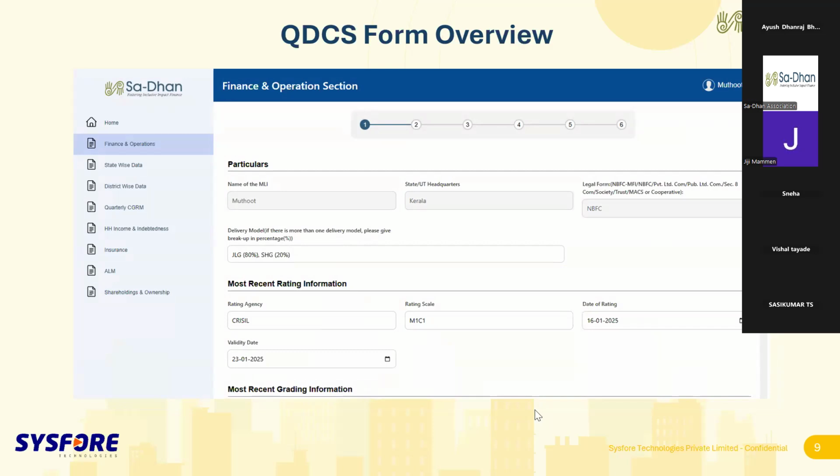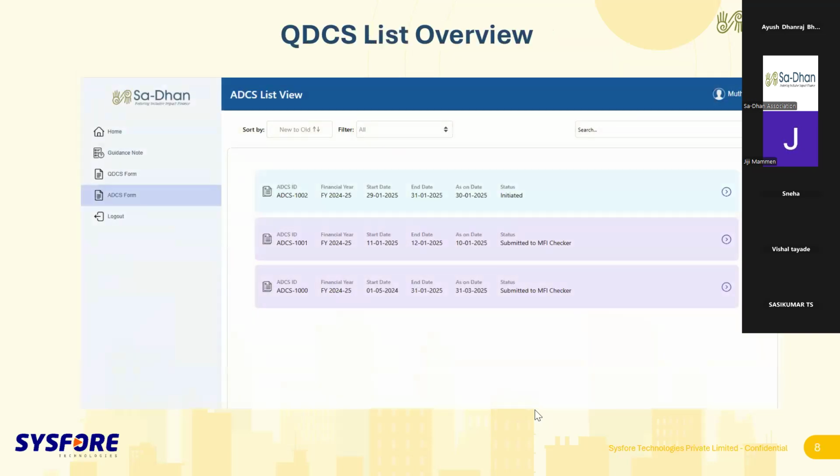And also you have the option to sort by new to old, old to new. Hello, Sneha. You are, I think, on the next page. You can go to that previous home page and then show that filter option. Here she was referring to this page. So here you have the sort by option, filter, and search option.